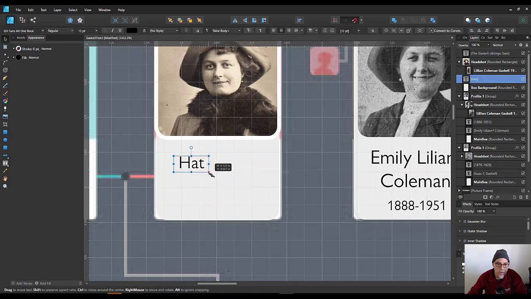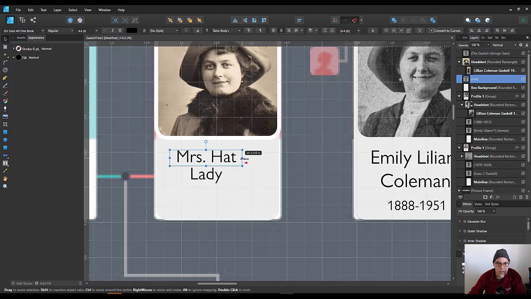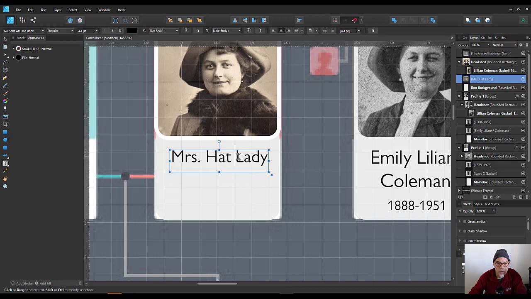It's way too big, but let's just size it up to a better size. And I'll give her a great name, Mrs. Hat Lady. And you say, well, what's going on there? What's happening here? Well, what's happening is this is paragraph text. So it's sort of bouncing around in there a little bit.